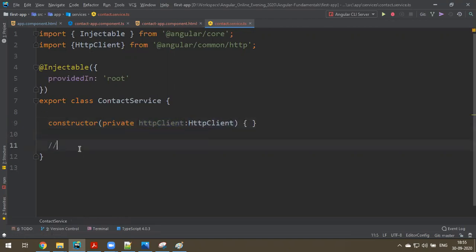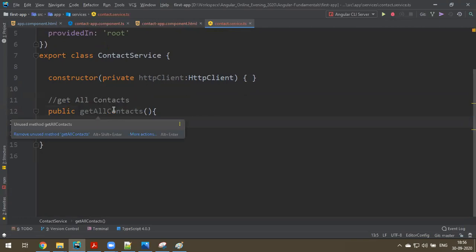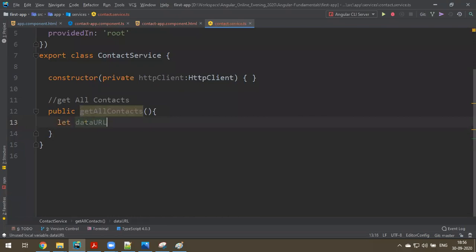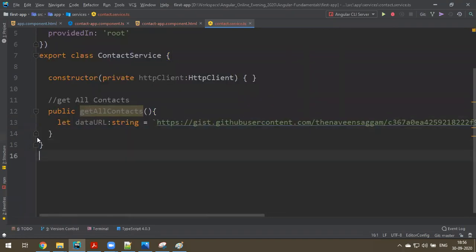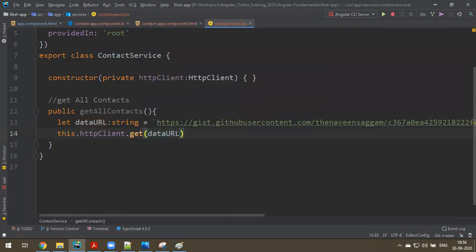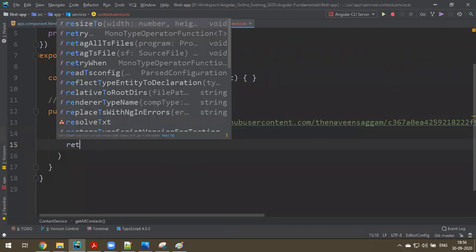So let's make a method to fetch data. What is your plan? Get all contacts, only one function that gets all the data. So let's make public getAllContacts, and this is the method. Here, we already have the data URL. So let's make let dataURL of type string equal to a backtick, and I'll just paste it here. I got the data URL, and to fetch data, here this.httpClient.get request, because we're going to fetch data: dataURL.pipe, and in that retry of 1.